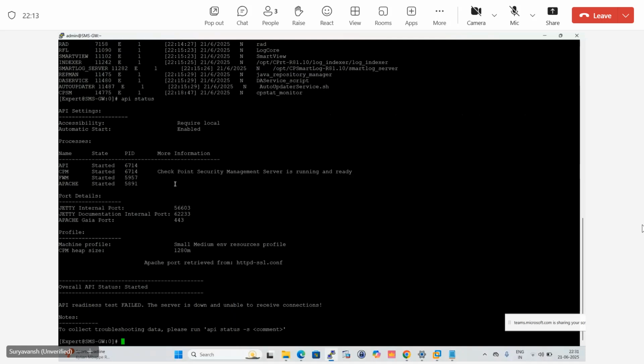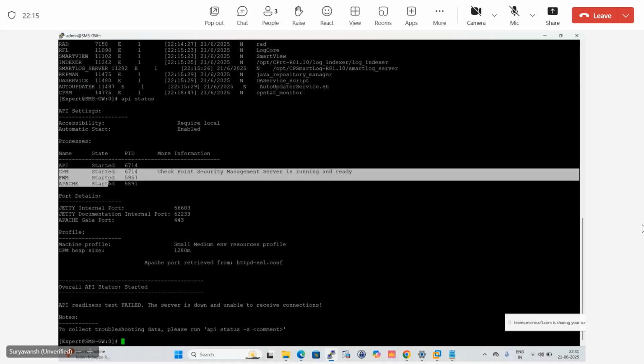If both daemons are not running, it means we can't access our security management server with the help of SmartConsole. So this is the first approach to troubleshoot while accessing your security management server. If you're not able to access it, the first step is to check the api status, and cpwd and FWM should be started. If they are stopped, we can't access our devices.